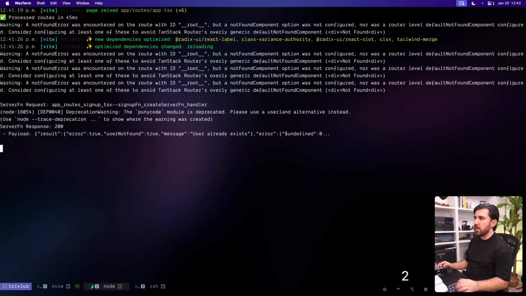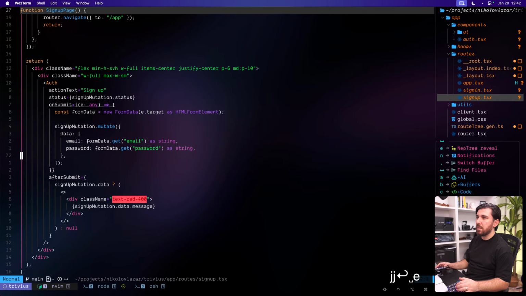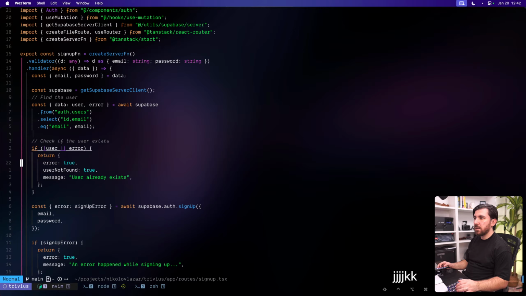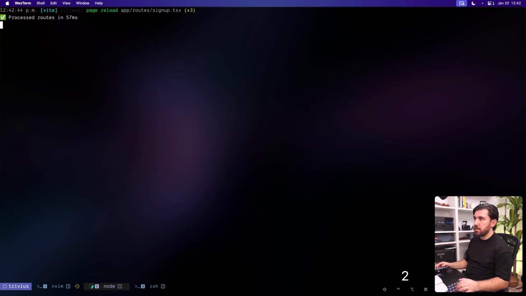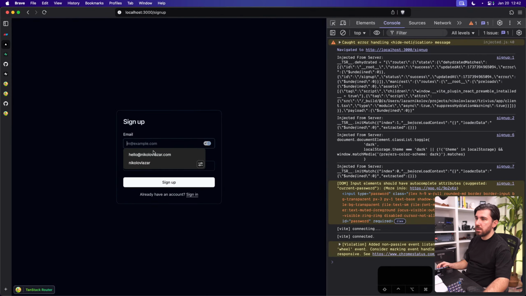Wait, hold on a second. Why are we even doing that? I'm supposed to look at the cookie before load server function, but it's not even it. We're not even reaching this point. Sign up. User already exists. If there's no user or there's an error. Well, let's log it out, because the user definitely doesn't exist. Let's try that again.